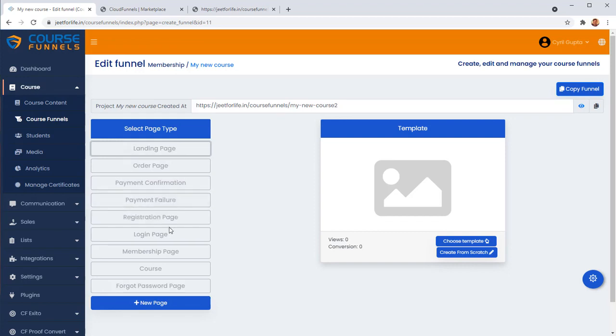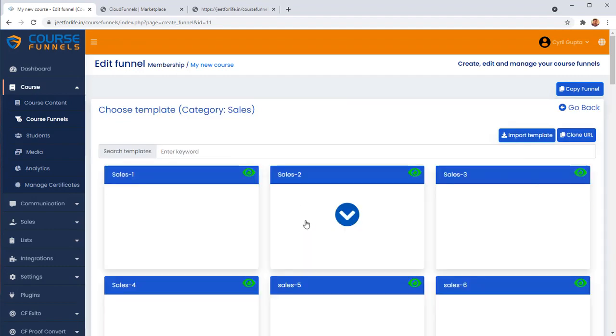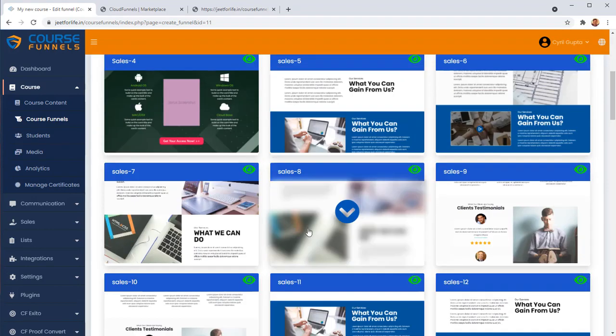I've got the payment failure page, I've got registration page, the login page, the membership page, the course itself, which you can modify using the course content, and the forget password page. And the best thing is you can modify and customize them to your total desire in a matter of minutes. For example, let me go to the landing page. I can click on choose template to start using one of our ready-made templates, or if you want to create from scratch, if you've got your own design, you can choose create from scratch, but I'm gonna choose choose template to make things easy for me. And we've got a bunch of templates ready made.